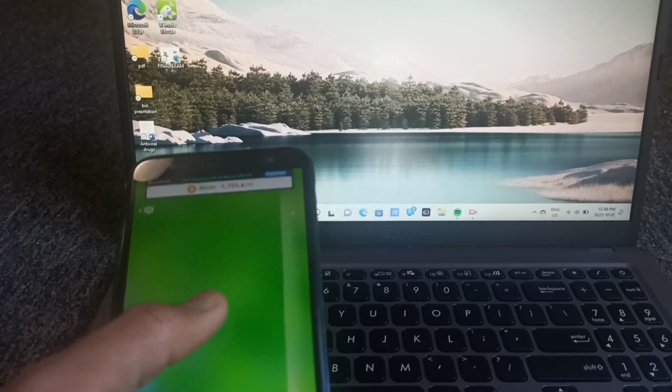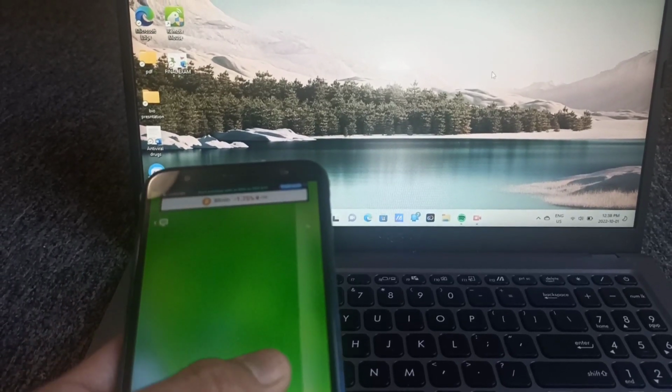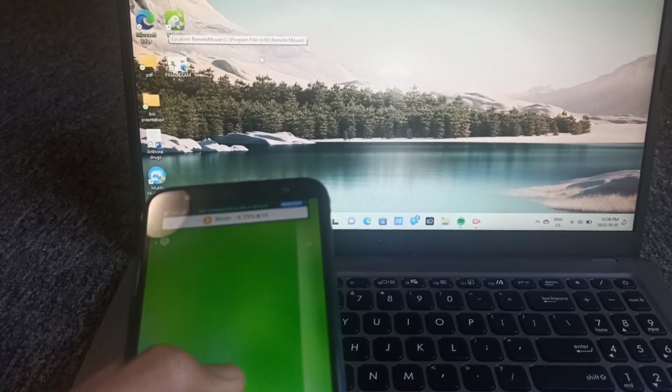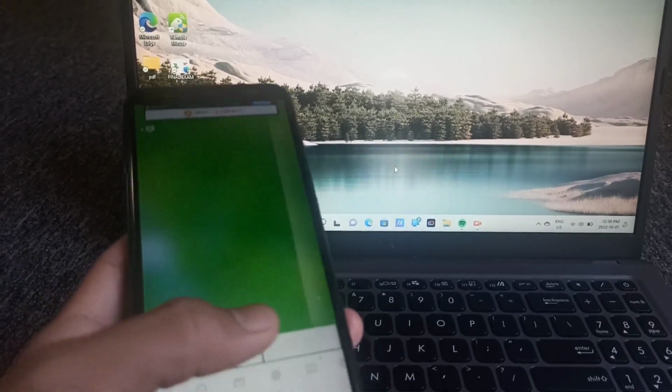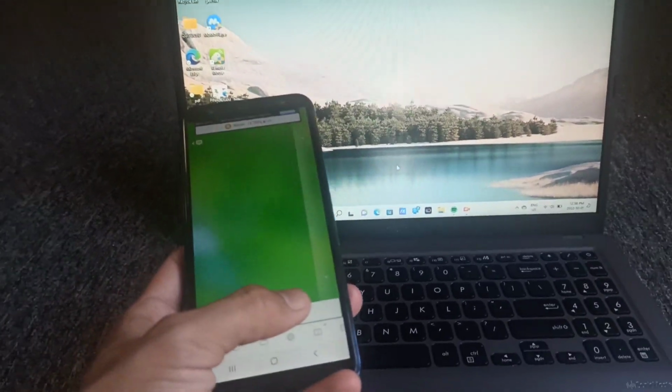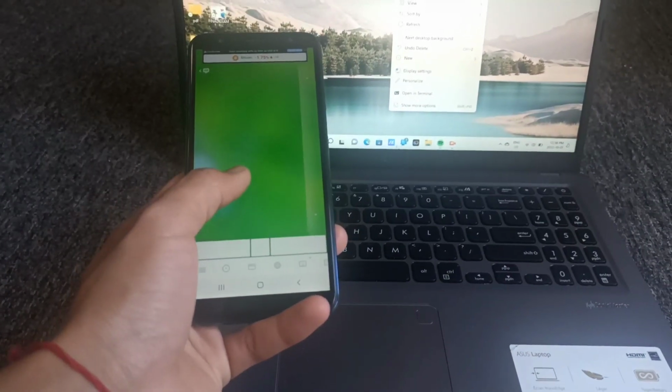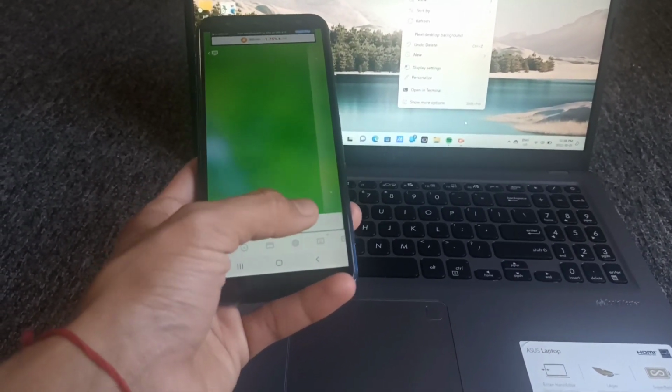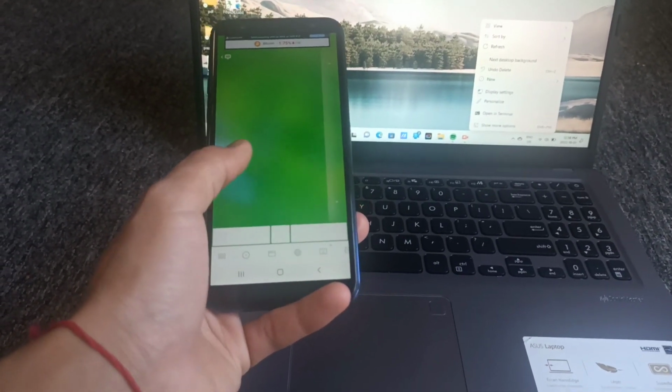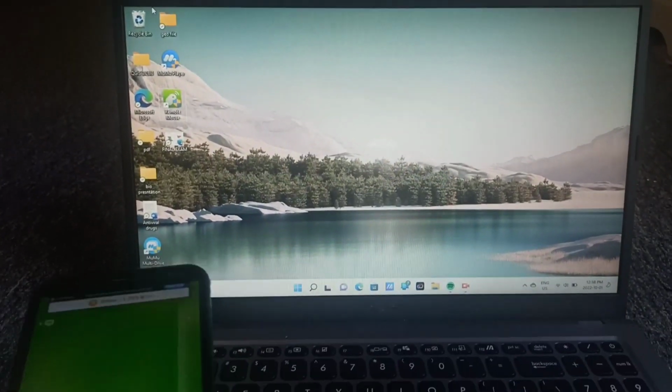When I use this trackpad, you can see that when I scroll on my mobile phone, it scrolls on my PC. You can also use different buttons like the left or right mouse button to do the same things that you can do with your keyboard and mouse trackpad. So this is the video.